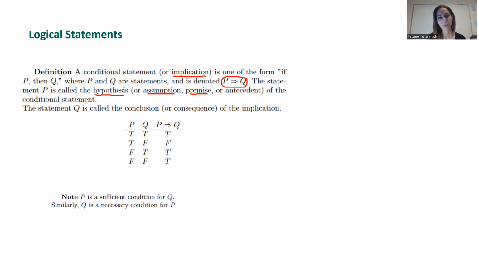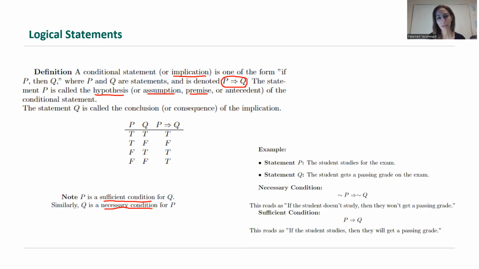Please note that P is called a sufficient condition for Q, and Q is called a necessary condition for P. For example, suppose statement P says that the student studies for the exam, and statement Q says the student gets a passing grade on the exam. The necessary condition says if the student doesn't study for the exam, then that student won't get a passing grade. And for the sufficient condition, if the student studies for the exam, then that student gets a passing grade.